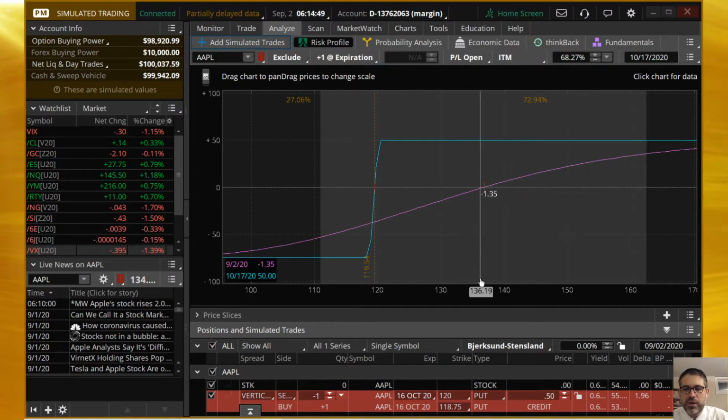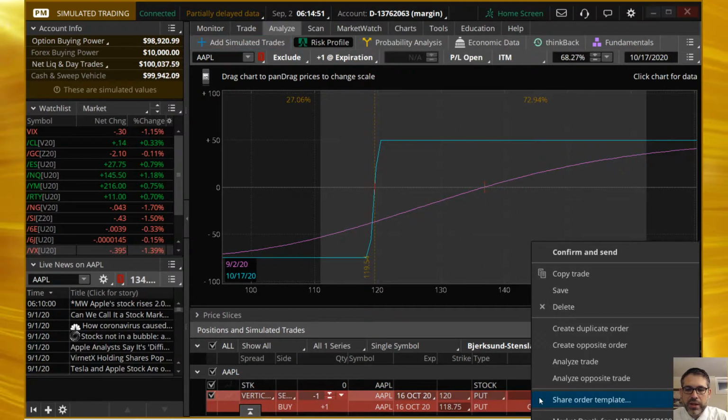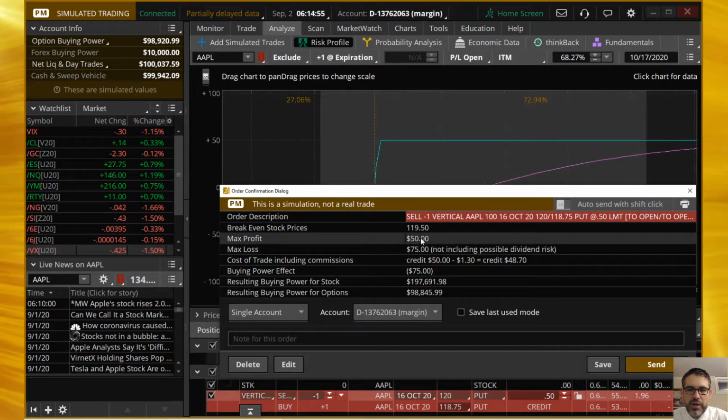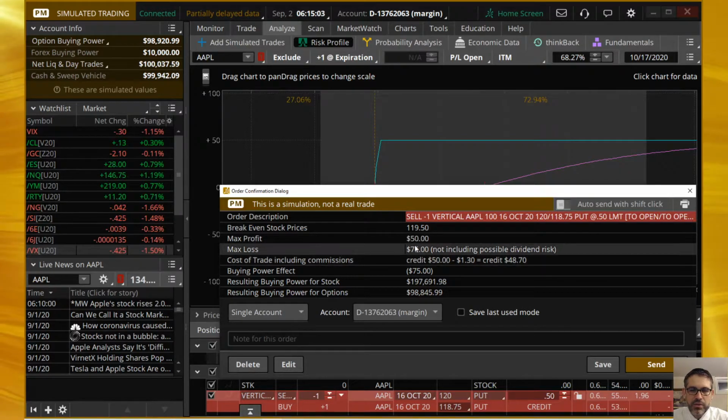All right, so what we're going to do now is right-click this trade, choose Confirm and Send to review those max loss and max profits. Max profit is 50, and we're going to look to manage it when it's worth $25. That's our 50% of max profit. So knowing that going in, I'm cool with this, 75.